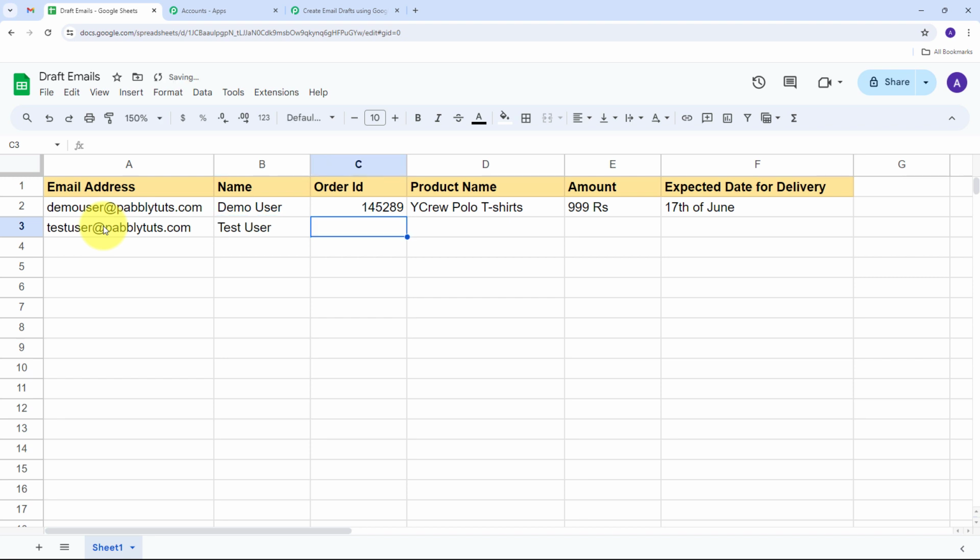I'm going to give an order ID. I'm going to give a product name. So my product name will be Inox 11. I'm going to give the amount, that will be 10,000 rupees, and I'm going to give the expected date, that will be 20th of June. As I filled all these details of my order in a new row, then what should happen is that automatically by using all these details of my order, a new email should be drafted in my Gmail account.